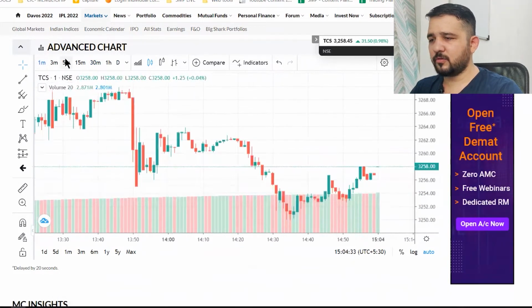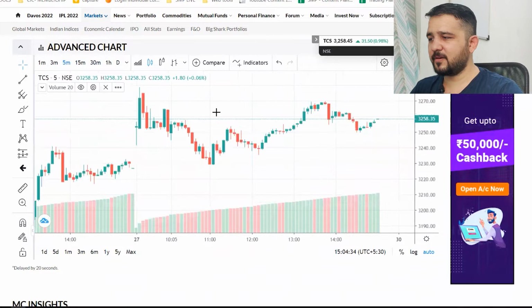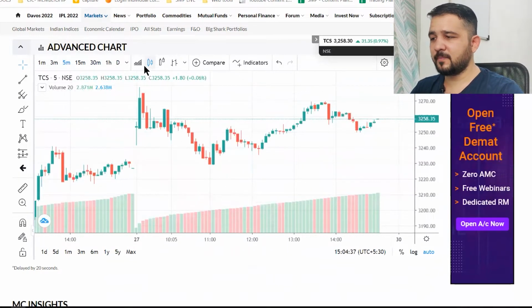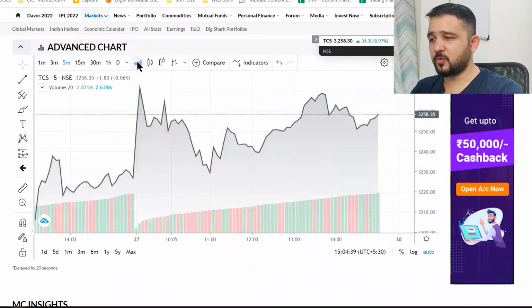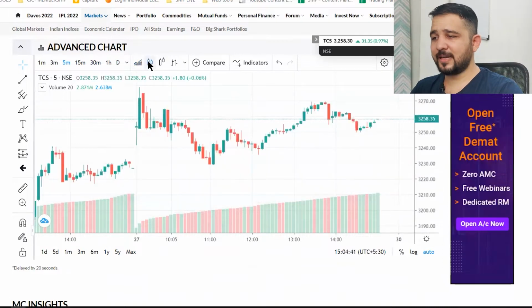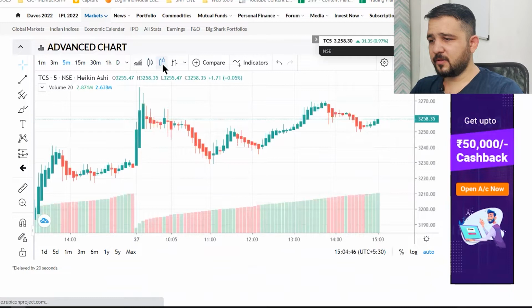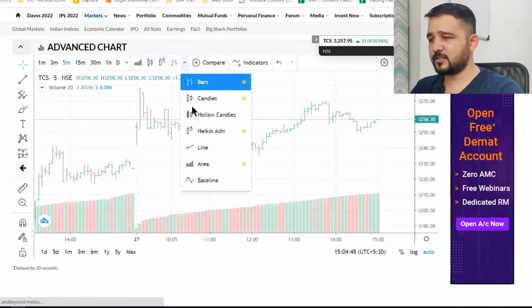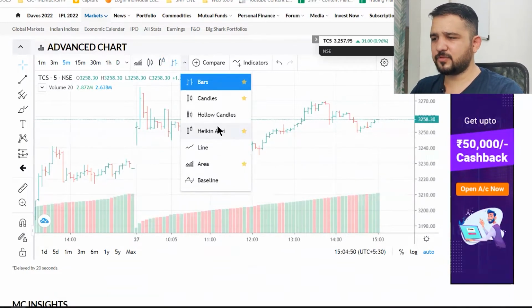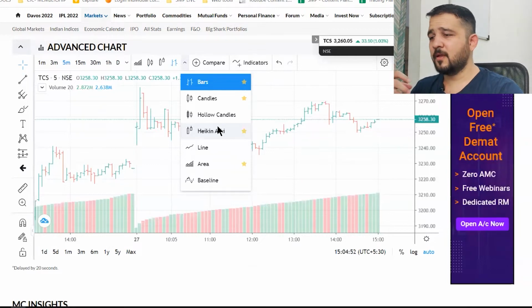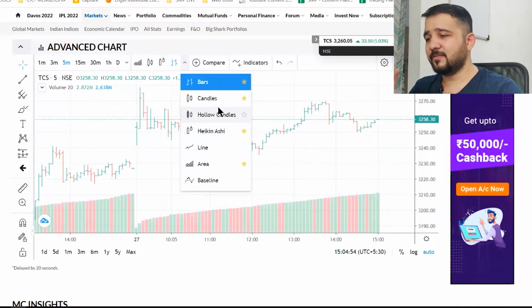Now if you want to go for lower time frames, 3 minute, 5 minute, completely up to you. Okay, you can also select the type of chart you want. If you just want an area chart, or candlestick, which is preferred by most people, I prefer candlestick chart. Then there is bar chart as well, and there are many other types of charts which I personally never use, but if you prefer that, you can definitely add it.